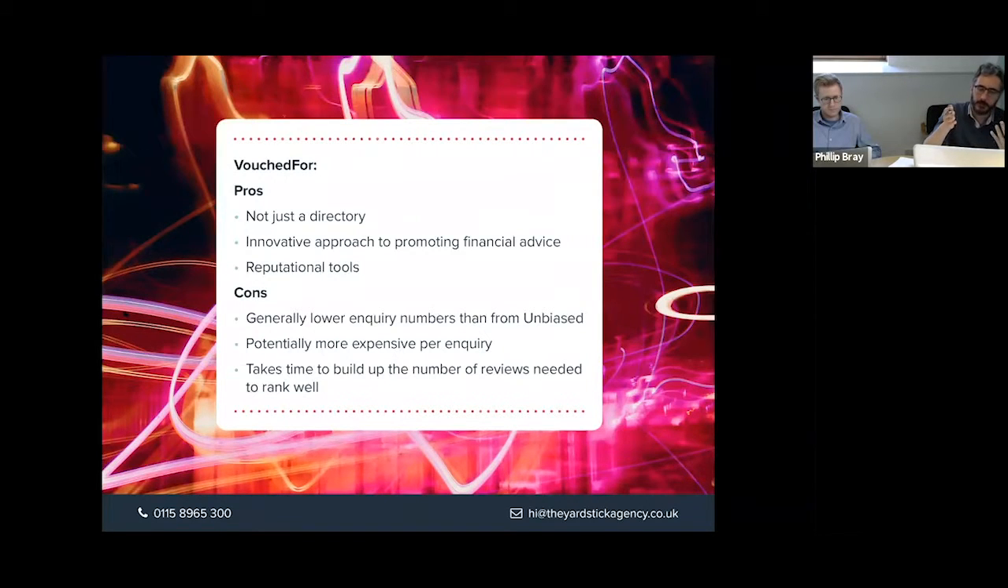But it takes time to build up the number of reviews needed to rank well. So with Unbiased, you can be on there this afternoon. The profile will appear for geographical searches because it's based on the proximity to the postcode that someone's in when they search. Whereas Vouched For takes several factors into account to decide where you will rank, and that includes number of reviews, quality of reviews, and recency of reviews. So you can't just go on there this afternoon and expect to be ranked.